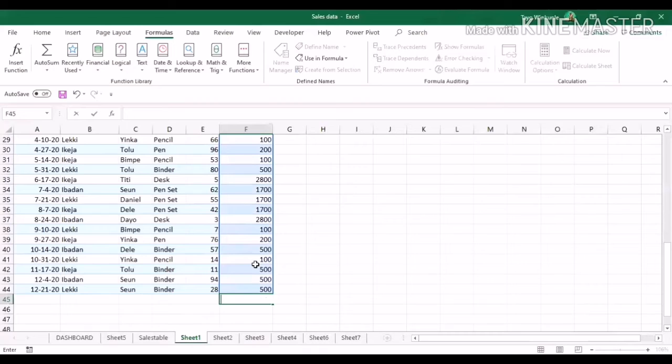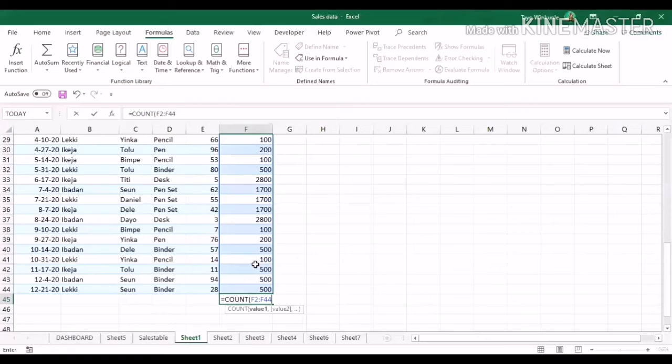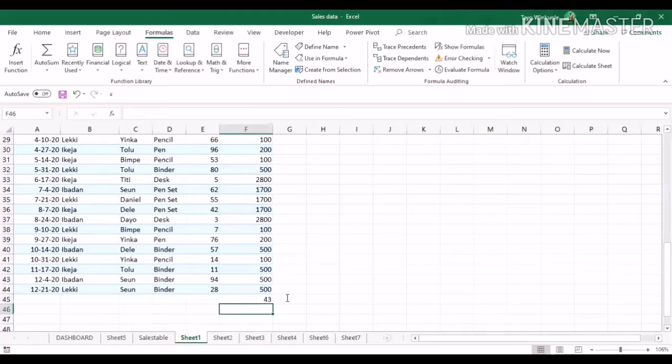Now that I know the cell names, I could write it myself. Equal to count, I'll open my bracket and write F2 colon F44. So I'm writing this with my own hand; I don't have to drag. It has automatically detected it. I hit the enter button, and it does the same job.